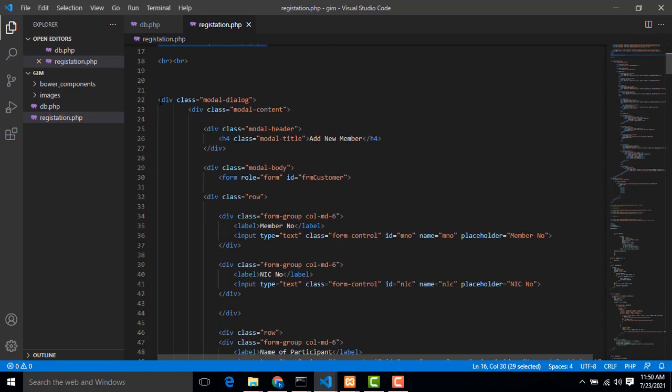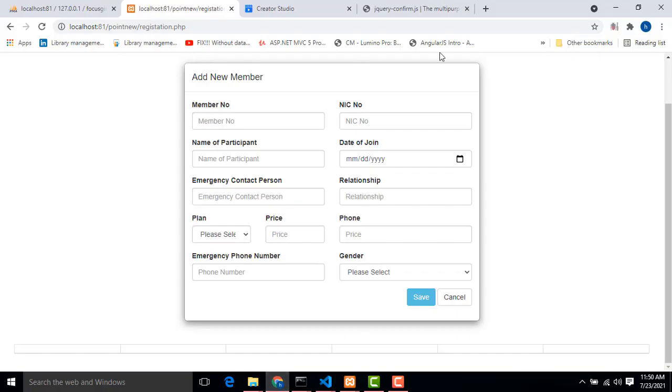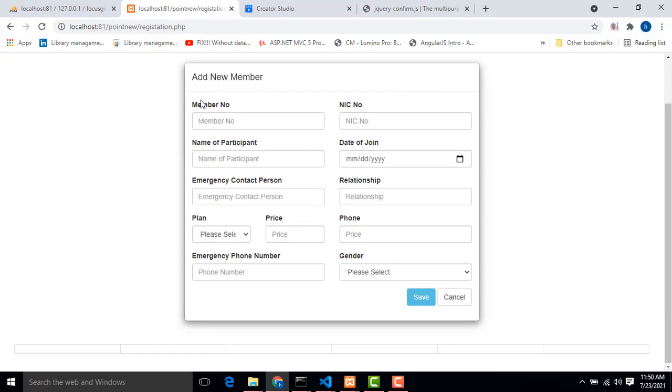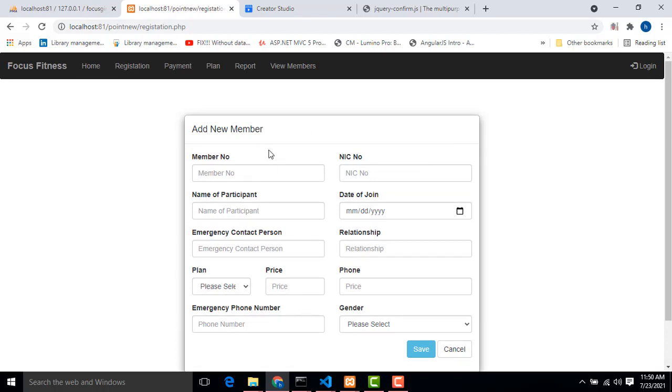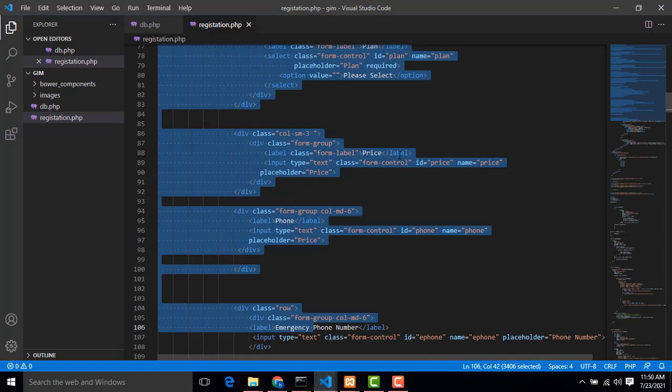This simple form design I have created, a very attractive form design. Don't worry about that. All the source code for this form design I will provide on my website. It is very attractive, and if you put it into your university project, it is very interactive. So this is the simple form design.